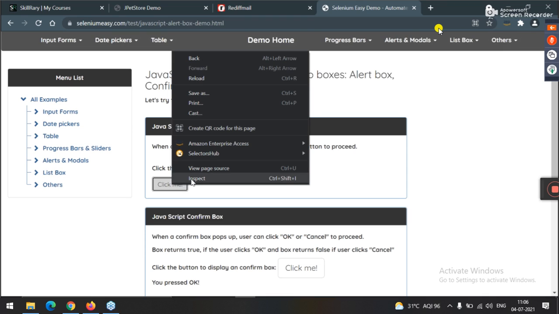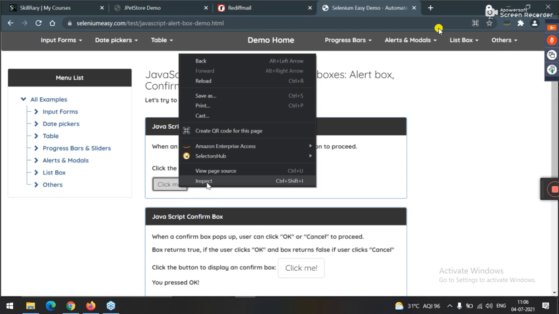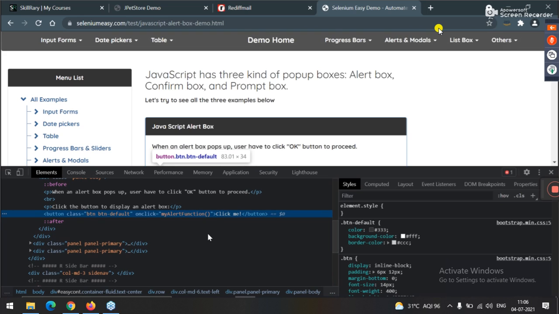First, let's write the script until clicking the click me button. Inspect the click me button and get the locator. Right click, inspect. So the flow is we need to hit this URL, maximize, and then click on the click me button. Okay, that's the flow. Do you have locators for the click me button?